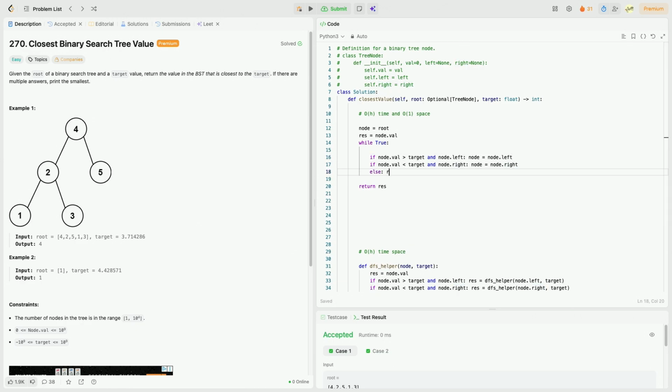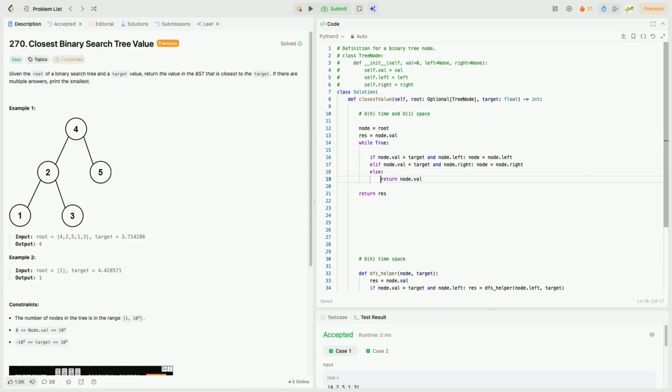Otherwise, we just return node.val. That's what we do. So if smaller, we go right. If it's larger, we go left. And if it's the same, we're done. We can just return the node value. That's all we need to do.